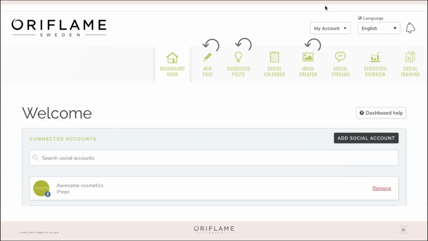But if you take anything away from this tool, I really want you to remember the golden 3 from above here, and they would be new post, suggested posts, and the image creator. Everything else is fantastic, and if you already have a bit of digital knowledge, you're going to find them really useful. But if you're brand new to Oriflame Social, these 3 are the ones you want to get learning the most.